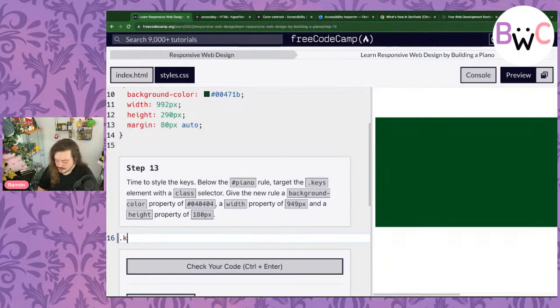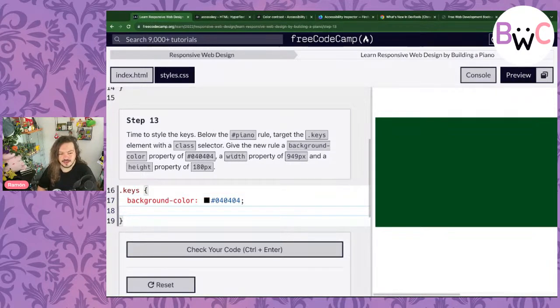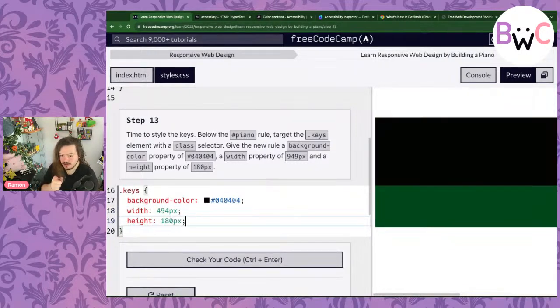Now we're going to style our keys. So we're going to target the dot keys. Remember, dot is the class. Let's set the background color to be hashtag 040404, which if you recall, they're all consistent, the color. So we've got 4 red, 4 green, 4 blue, which means it's going to be a very dark gray. Give it a width property of 949 pixels and a height 180 pixels. Great. There's where our keys will live.